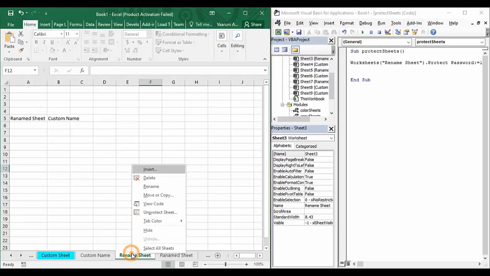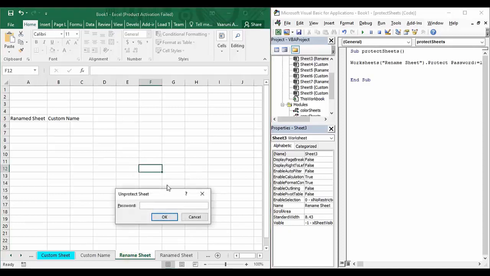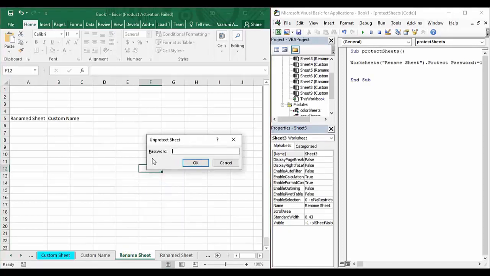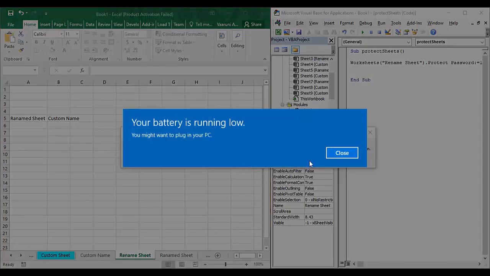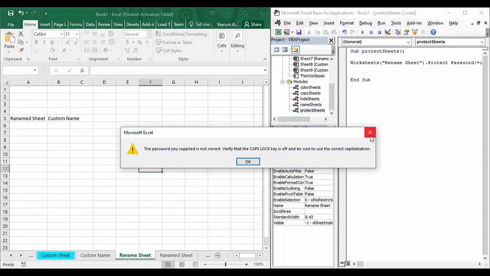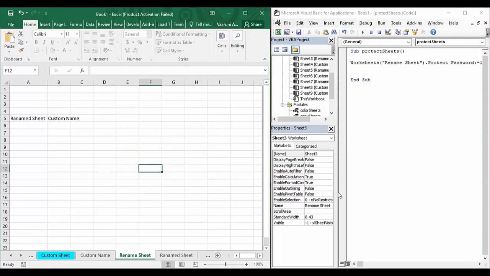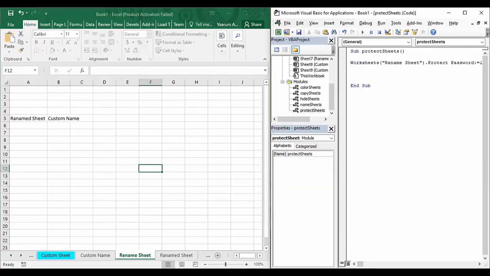So to unprotect it, if I just right click and go to unprotect sheet, then it requires me to enter the password, and this is the same password that we provided while protecting the sheet. So until and unless you have the password to unprotect the sheet, you cannot actually unprotect the sheet and you cannot perform any changes to it. The password was incorrect. So now if I want to unprotect the sheet, I can do the same thing using the Visual Basic code as well.